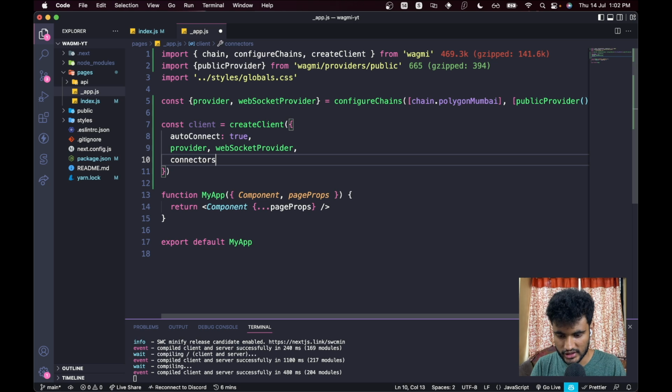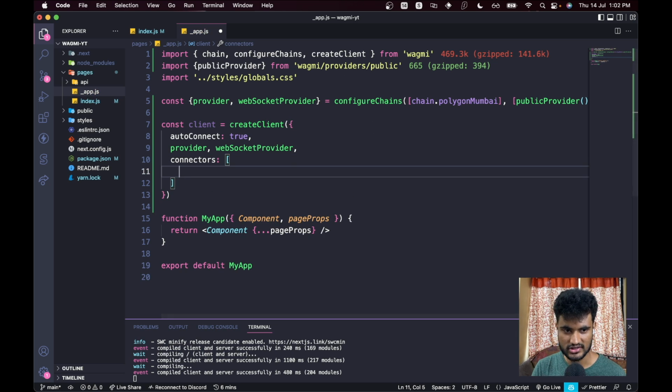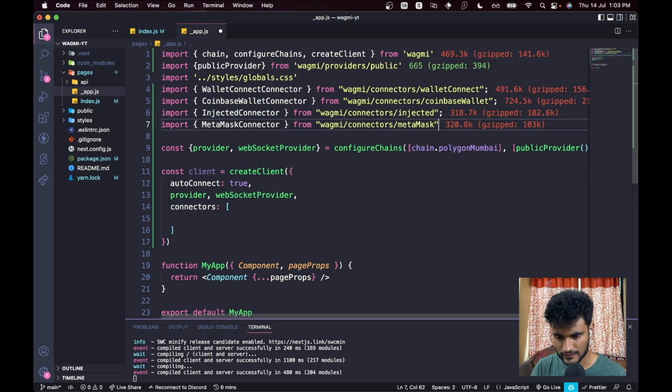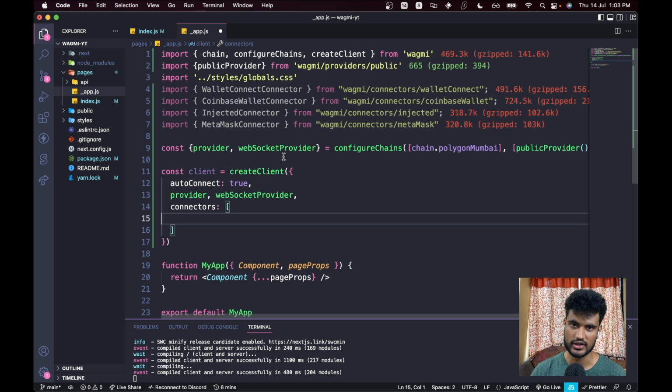And then we will pass in the connectors. Connectors here is an array, and you need to pass in some connectors, like which specific connectors you want, like MetaMask, WalletConnect, Coinbase. I am going to import all of these connectors, so we don't waste time importing them all. Here are the connectors. These are the four lines of connectors. You can just copy these because we can't spend a lot of time writing all of this code. So you can pause the video and copy it if you want to.